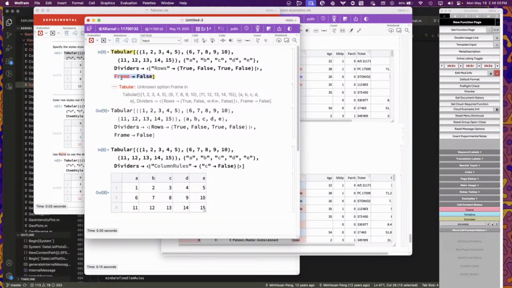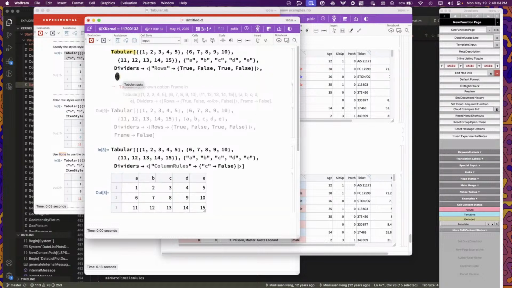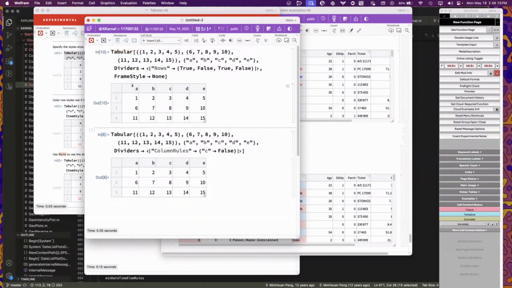I think it's an option in table view, but not necessarily tabular. Maybe that's what it is. I see. Does the frame go outside the headers? No, actually, it's not showing up for table view either. Okay.